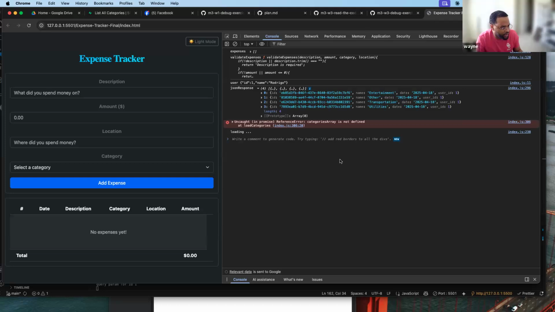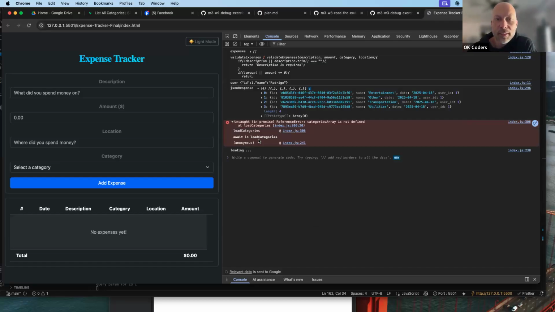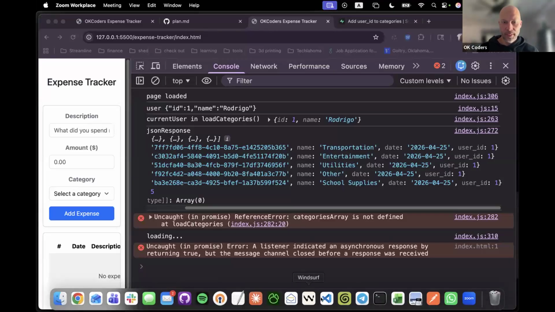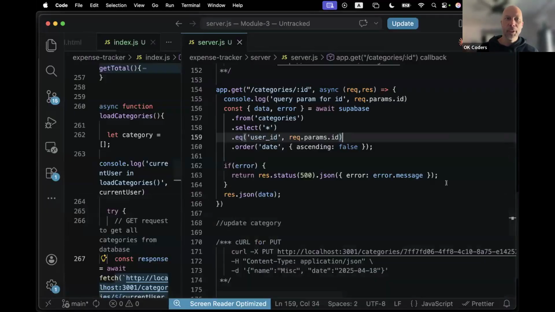Loading categories. So what's this last one? We haven't messed with the categories array yet, so it's just mad about it. But that's the next step. So the whole point of all that, right? Here, I'll share my screen again. See, I have the error too. Okay. So I'm going to go over all that again.